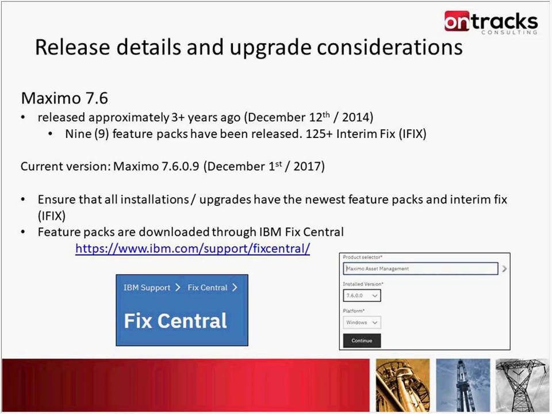All the feature packs and interim fixes are downloaded through Fix Central. You log in with an IBM ID, which you can create, and then it allows you to download what you need. You search for your installed version and which platform you're installing it on, and then it allows you to download that feature pack.